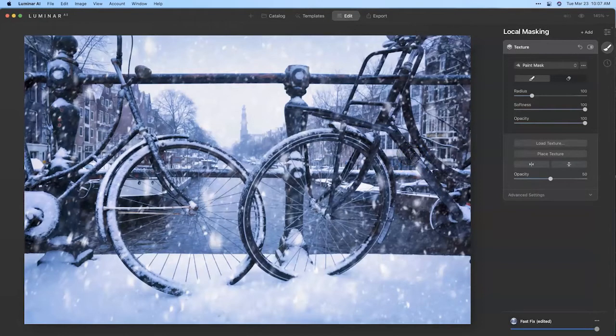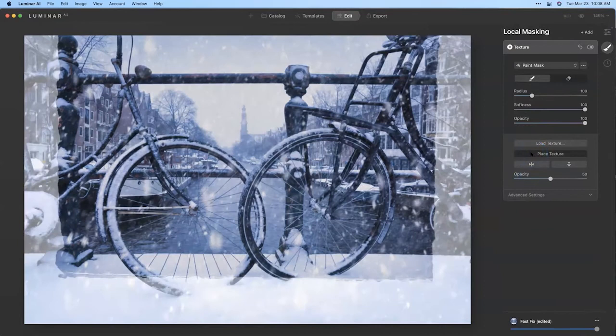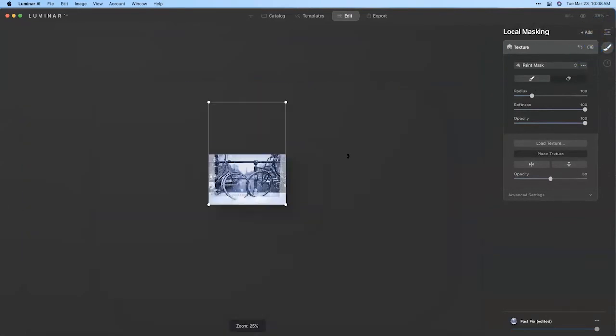So right now we can't see those edges. So I'm going to click on place texture. There it goes. It loads, but you can see it's not lined properly. Click on place texture. And then I'm going to make this much smaller. And now I can see the bounding box of that texture. And I can more easily place that right where it needs to go.